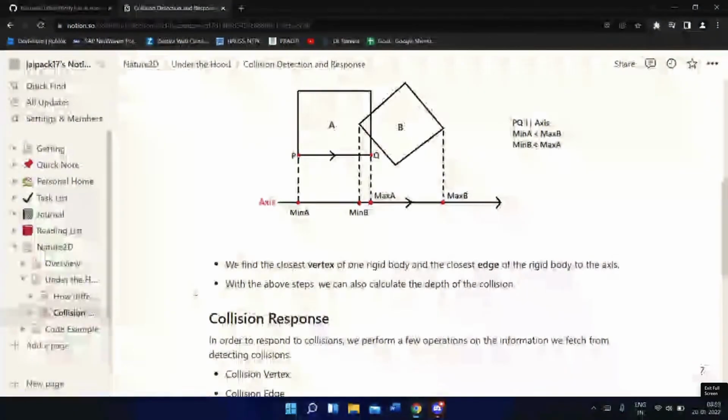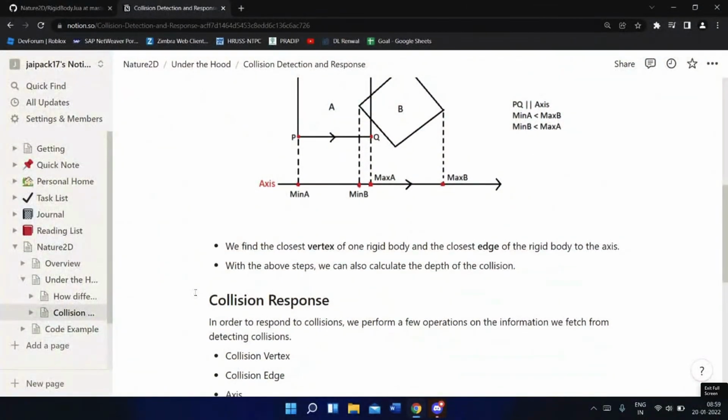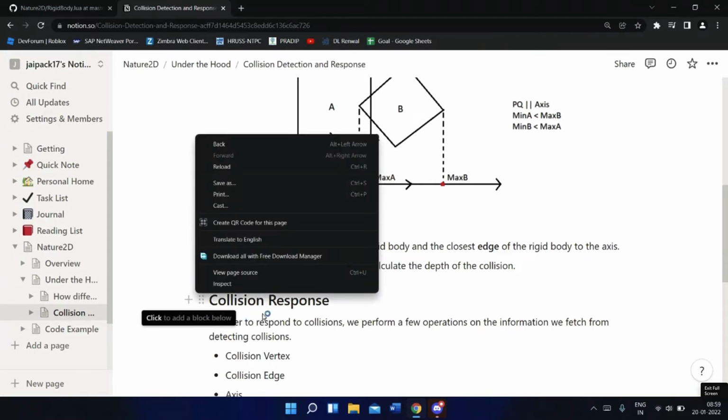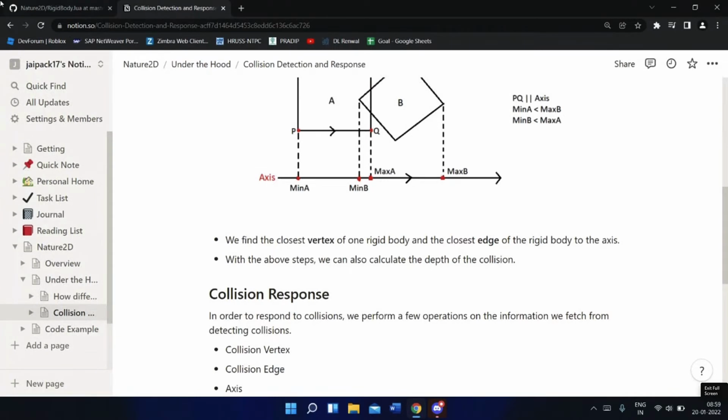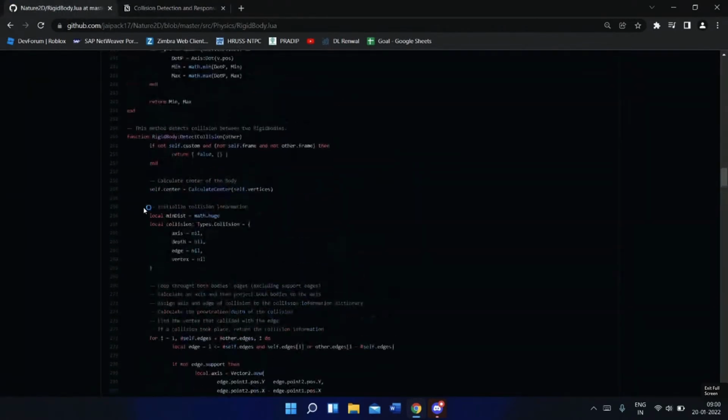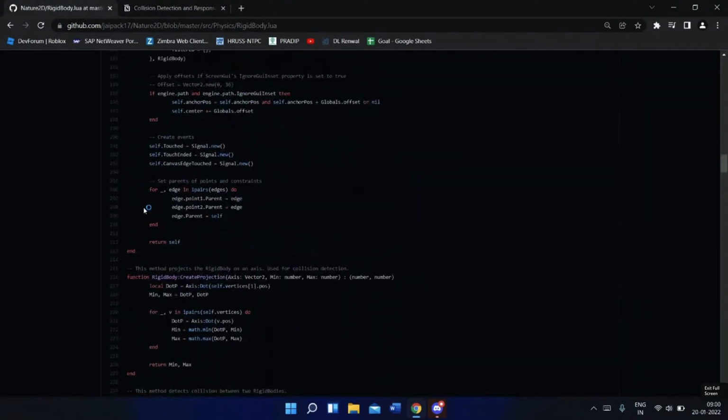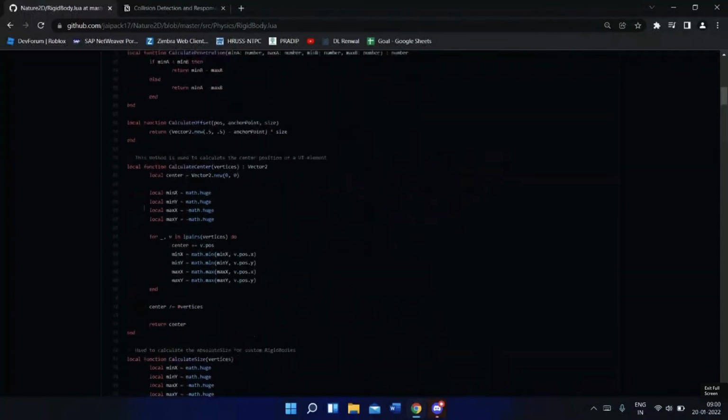Okay, cool. Thanks. And so we find the closest vertex to this edge we just checked for, and so we can say that this edge has either pierced through the edge or is just touching the edge in a particular frame. And so with the above steps, we can actually calculate the depth of this collision. And to calculate the penetration, we just need to perform a simple calculation.